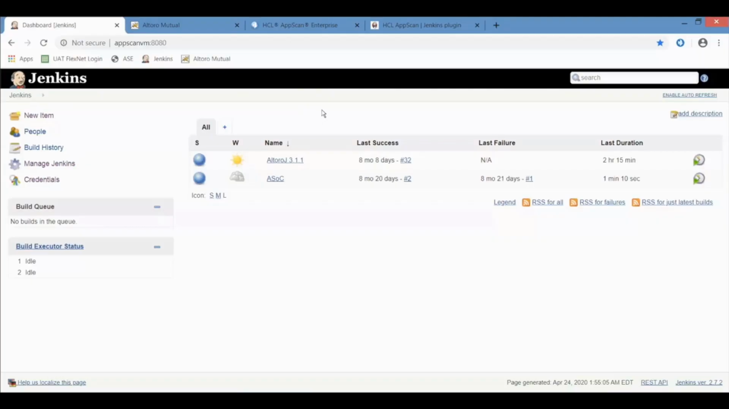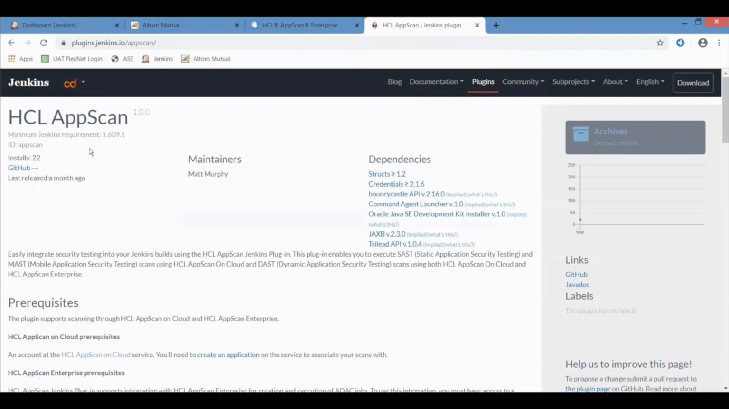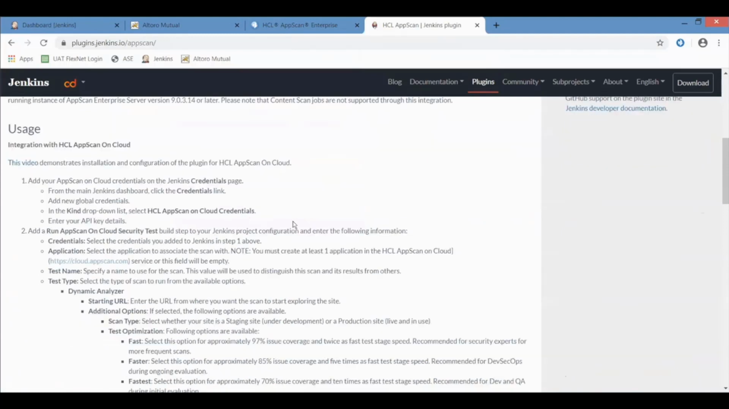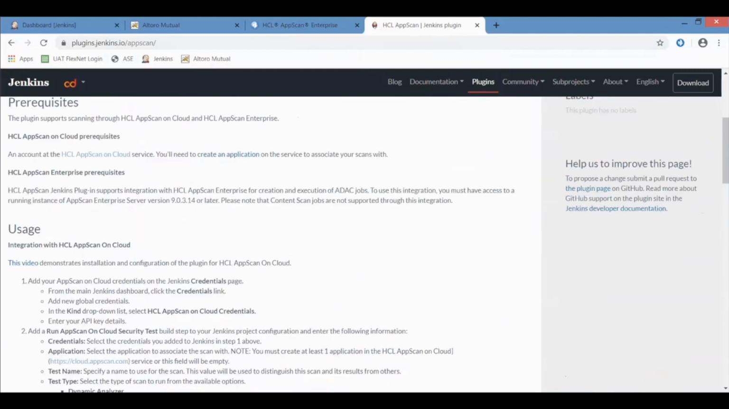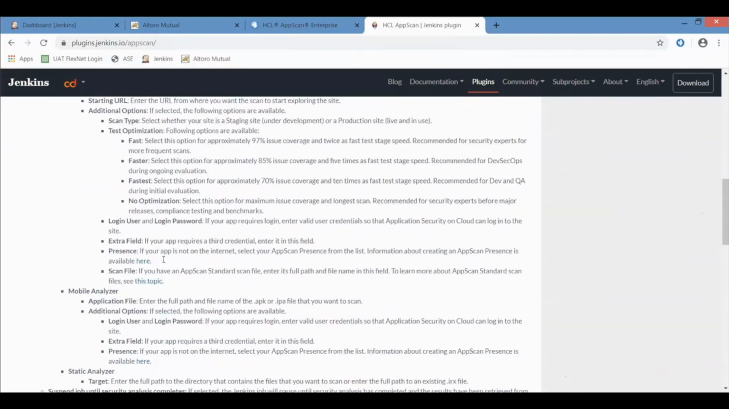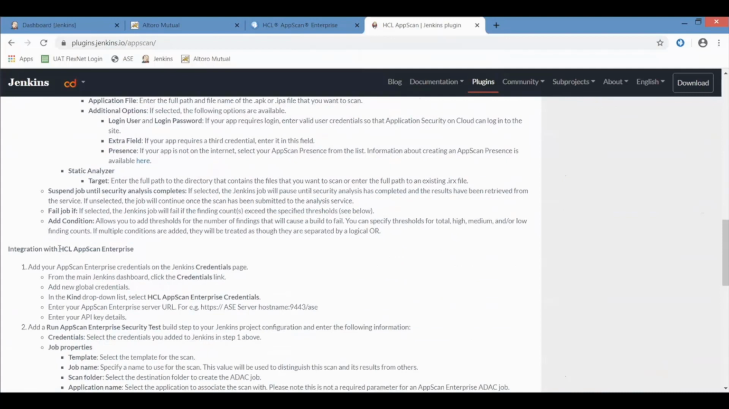All right, so let's take a look at the integration to Jenkins from AppScan Enterprise. The AppScan Enterprise Jenkins plugin is actually available in the Jenkins marketplace. If you just go to HCL AppScan in the Jenkins marketplace, you should be able to find the plugin for AppScan Enterprise. We also have a plugin for AppScan on Cloud as well, as you notice here.